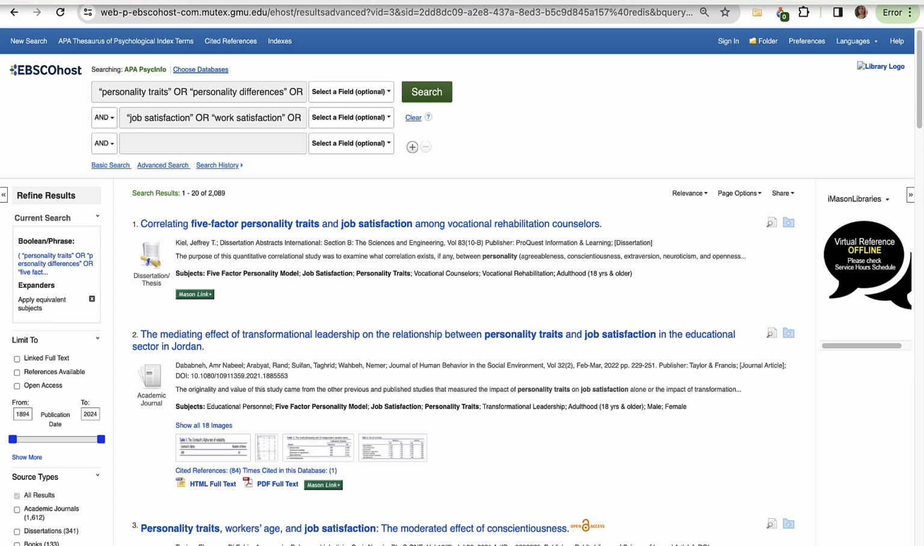After you run a search, the next step is to refine. Filters provide a great way to refine the search. Let's examine some filters that are very useful. The first set of filters you will see ask if you want to limit your search results to only those with a link to full text, reference available, or open access.